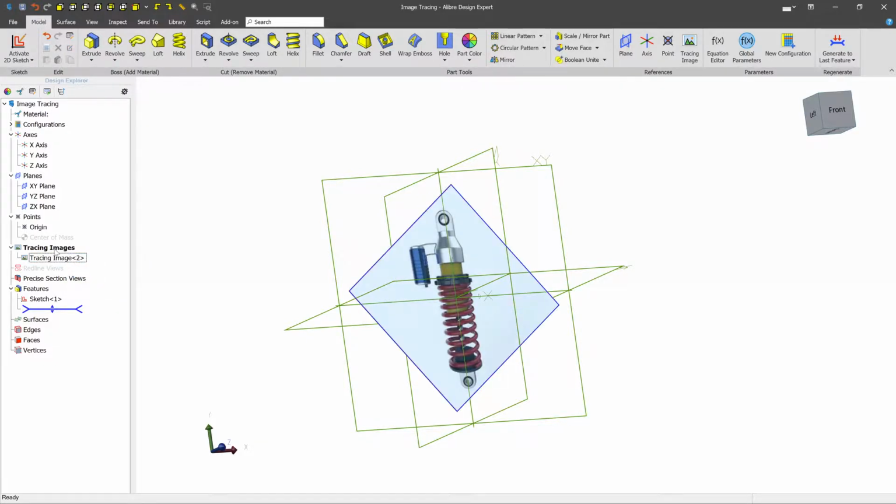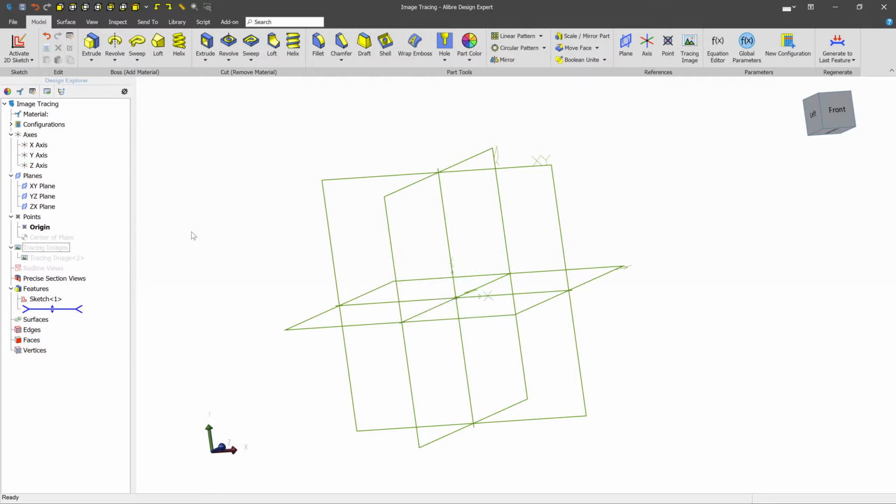Or let's say we have a bunch of tracing images and we don't want to see any of them. Well, we can hover over the tracing images node and select toggle tracing images, and that'll turn all of the tracing images off.